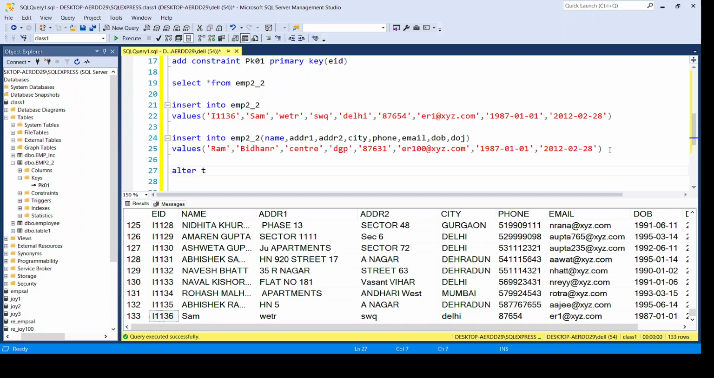Alter table emp2_2, add constraint UK01. This is the name of the unique key constraint, that is UK01. And what is the key here? Unique. And on which column? Say I want to apply it on phone. All right.